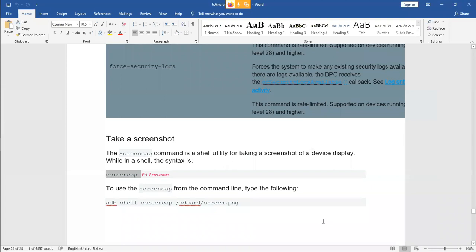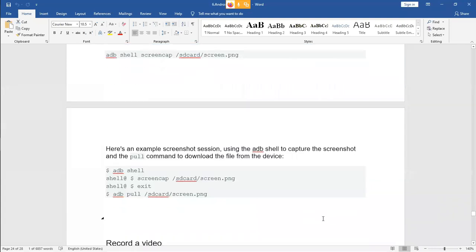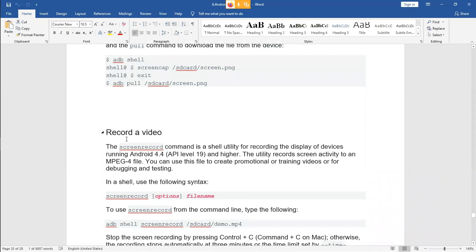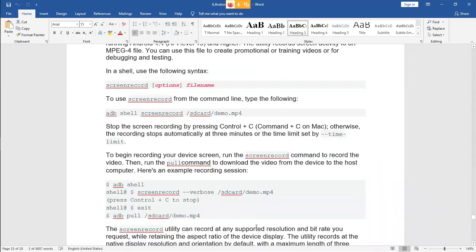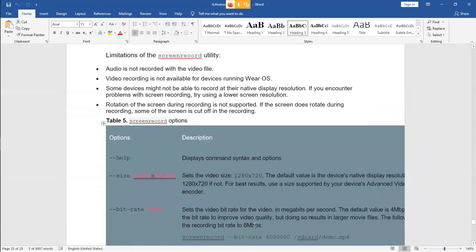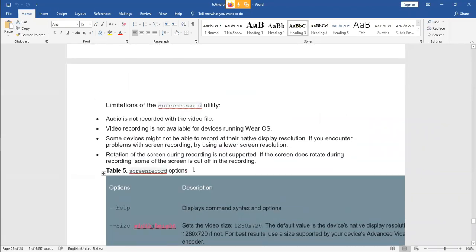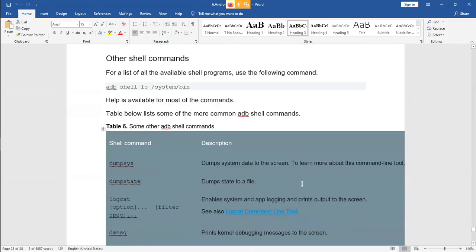It's just like a screenshot, you can say. adb shell screenshot, you can say adb pull, you can paste the file, or you can do one thing, you can record a video also. So it records, screenrecord, you can do one thing. So there's lots of things we can do. We can perform, or you can do the limitations of the audio part.